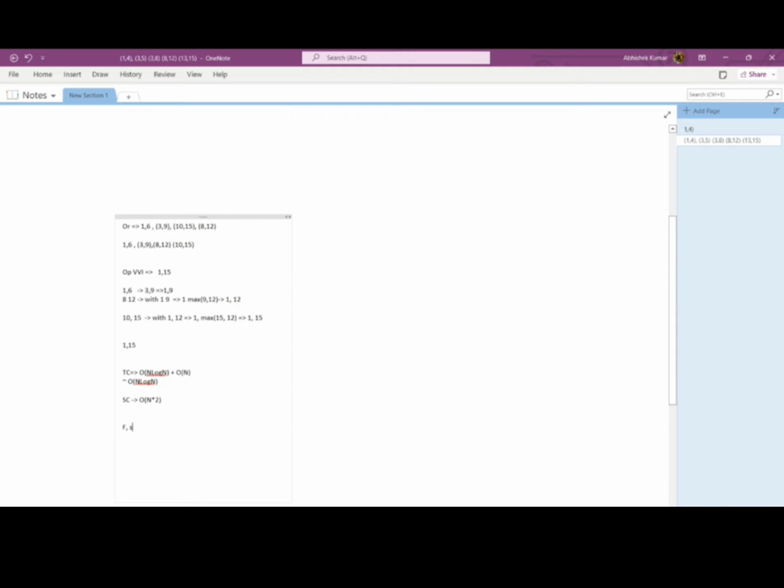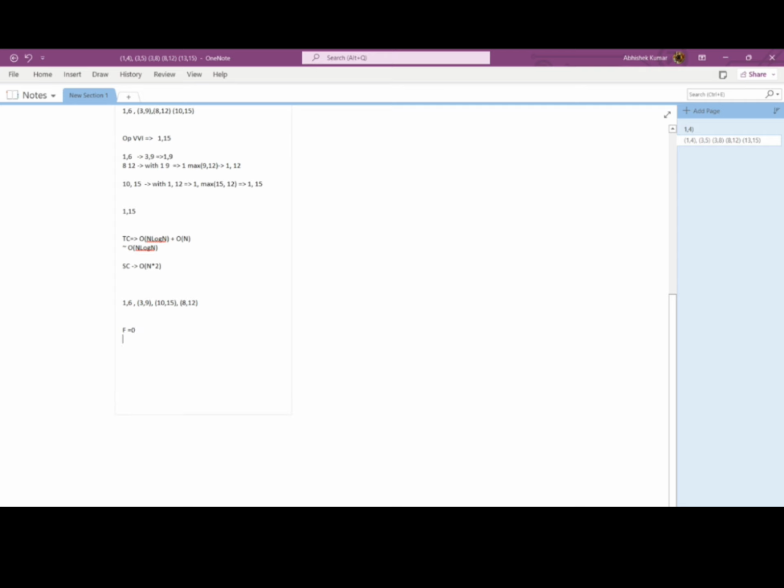So first, let's copy this. First is starting with index 0, second is also starting with index 0. So what does this mean? First, understand the meaning. It is trying to tell, can we merge? Can we try this?